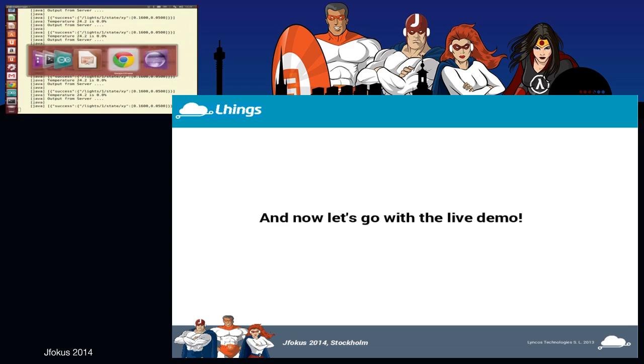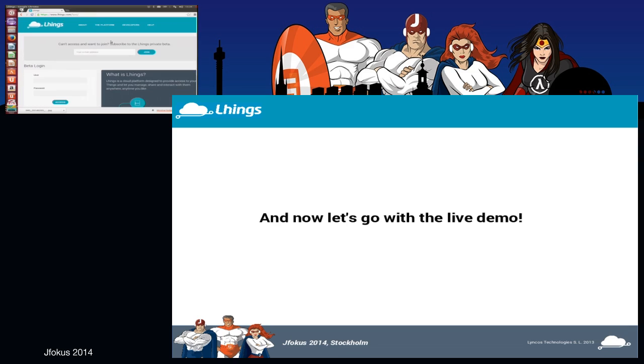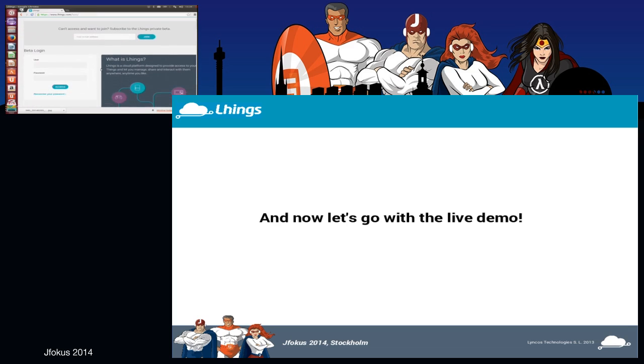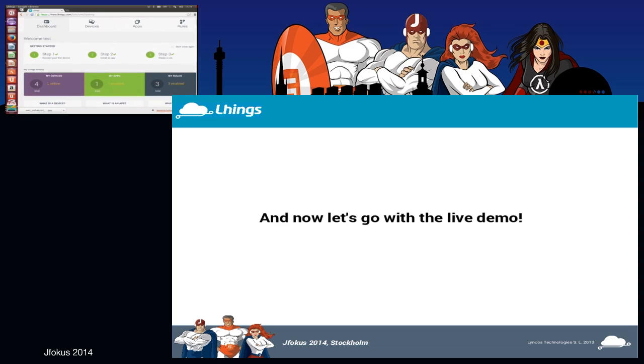And now we are going to enter the Lhings web interface. We use the user test with our password, and we should see this dashboard here with all the devices we have. Two of them are online, and many other things. I'm not going to go into detail now.